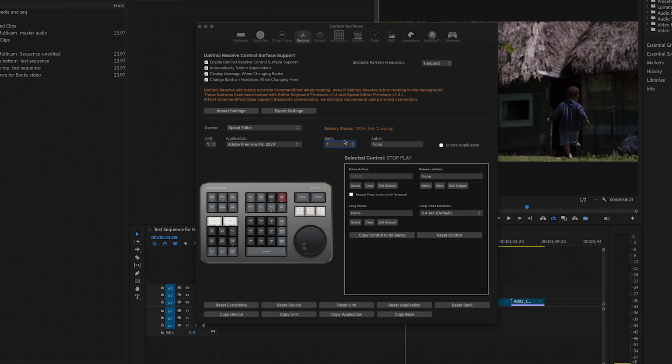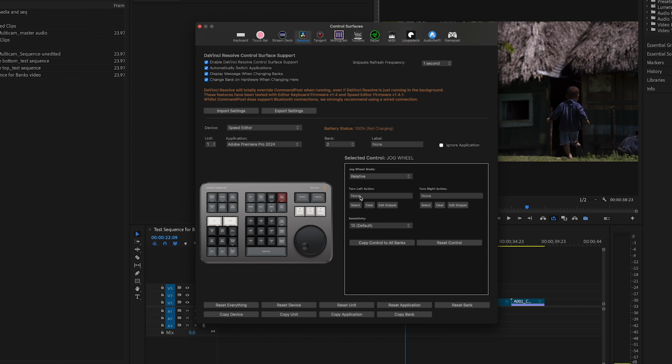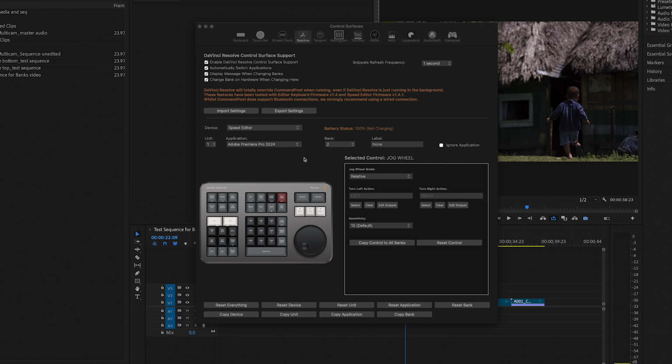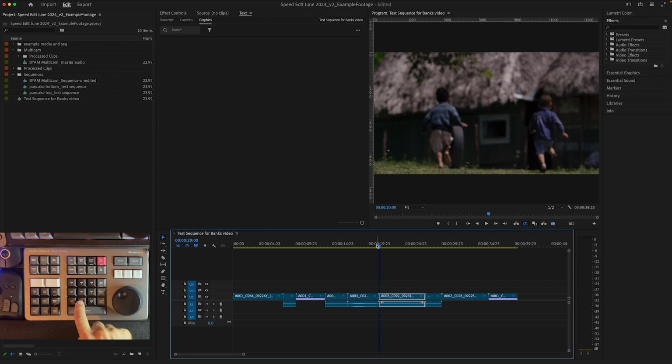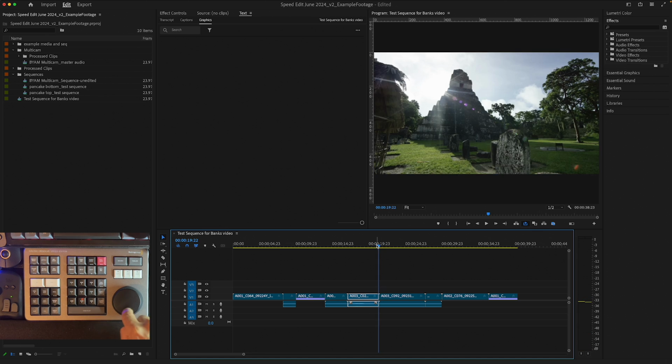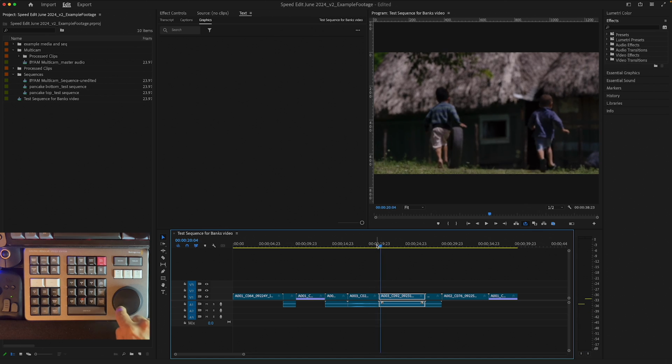And now I'm going to go to bank 2. Make sure I've clicked on the jog wheel. And I want this to jog, which is basically going left and right. So I'm going to select left action is going to be left. And then the right action is going to be right. Great. So now I'm on cam 2, and now it's scrolling. So it's sort of like I'm holding my left or my right key.